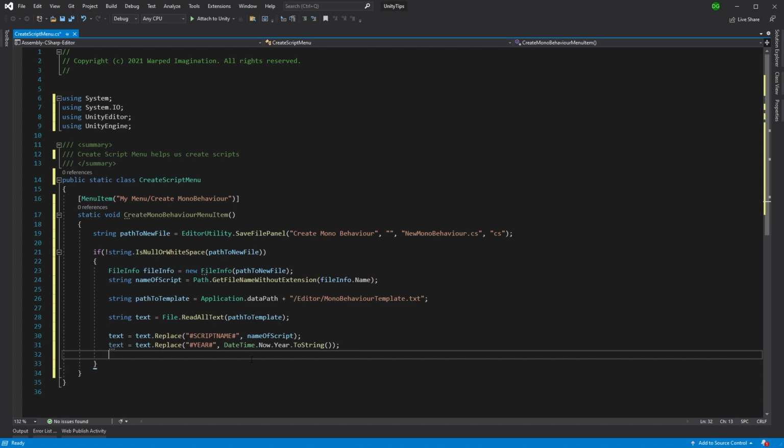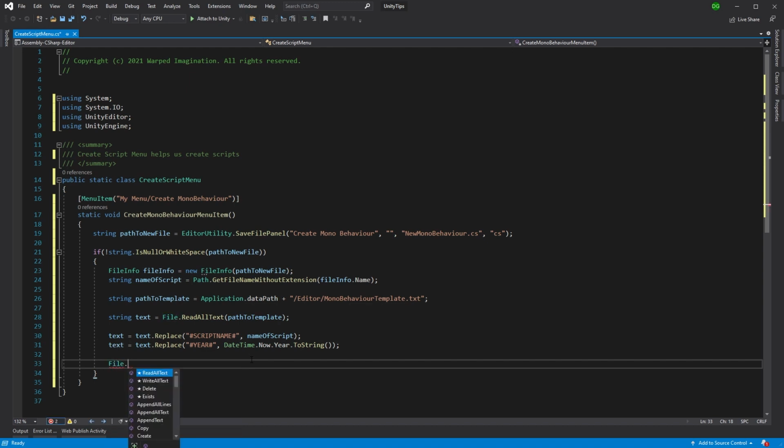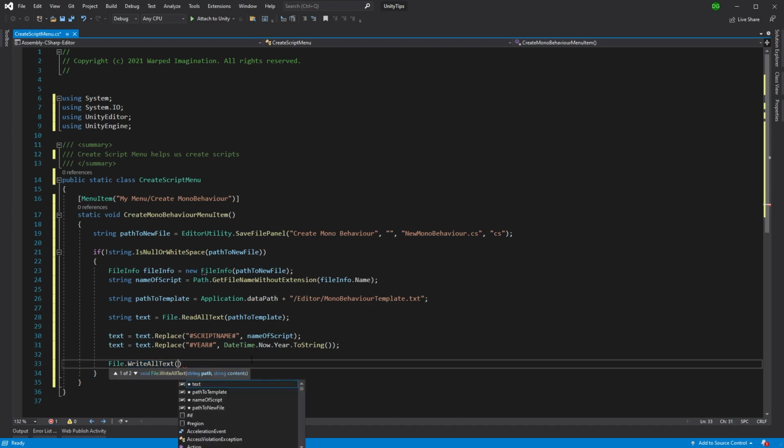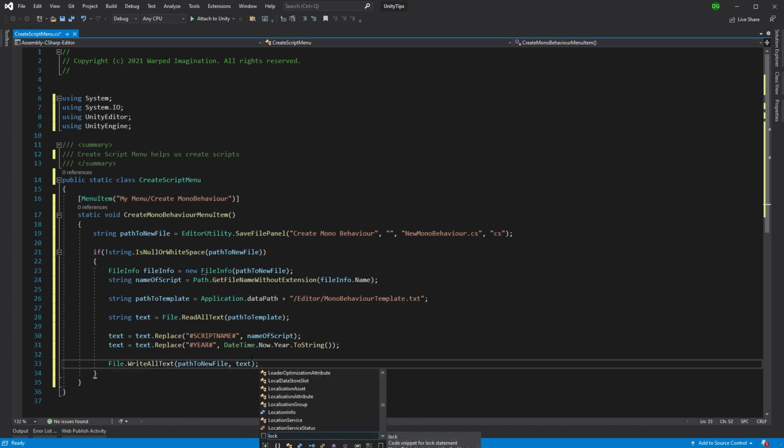Then once we have all that text and we've done our replacing, we'll want to write that out, of course. So we'll do a File, again, WriteAllText, and we'll have the path to new file, and we'll give it the text. So that will write all the text out there.